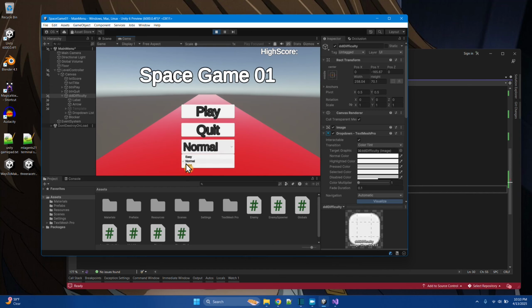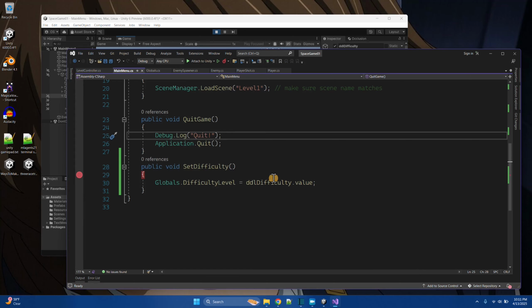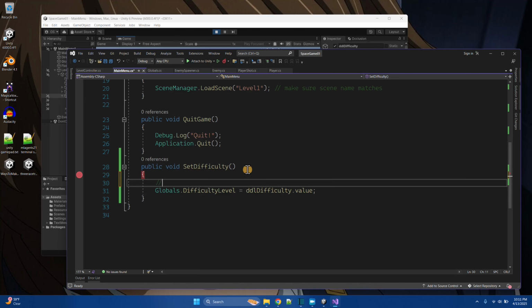And I'll switch it to hard. And it comes here. So the options go from 0, 1, and 2. So let me just put that note in there. The options are 0, 1, and 2. 2 is hard. So this kind of works. It comes in here and sets this.